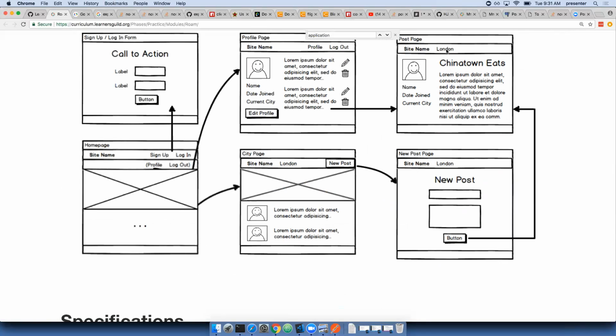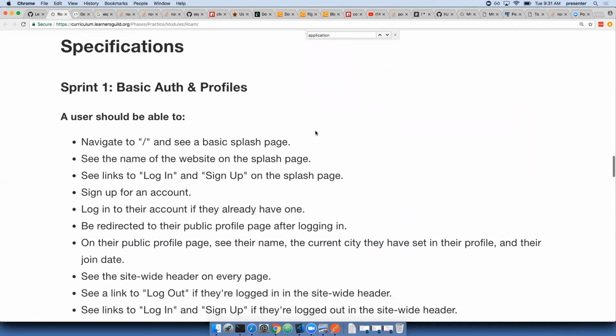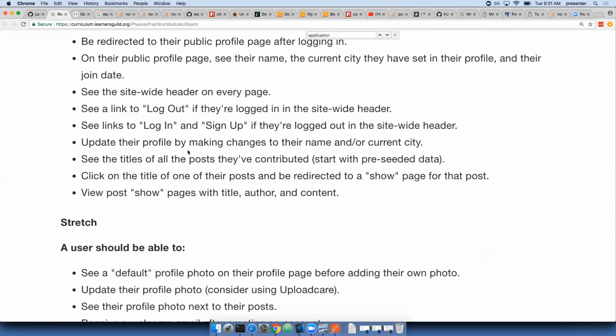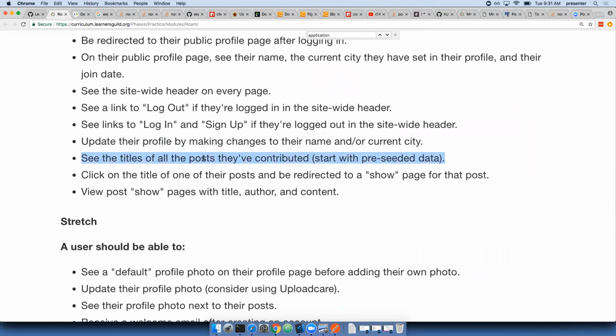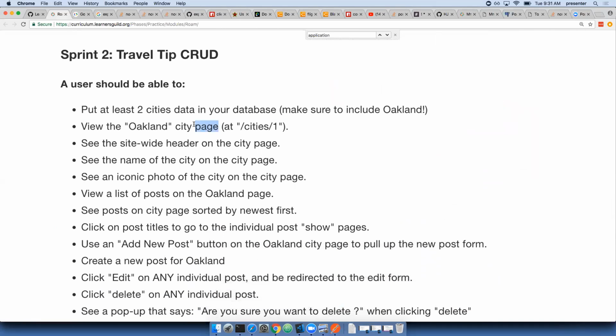Okay, got it. How does a user know what city? How does a user get to a city to make a post? Yeah, it's wireframes. They don't cover everything. I think at some point we're going to have to list a city, right? So a user should be able to, travel tip. Okay.